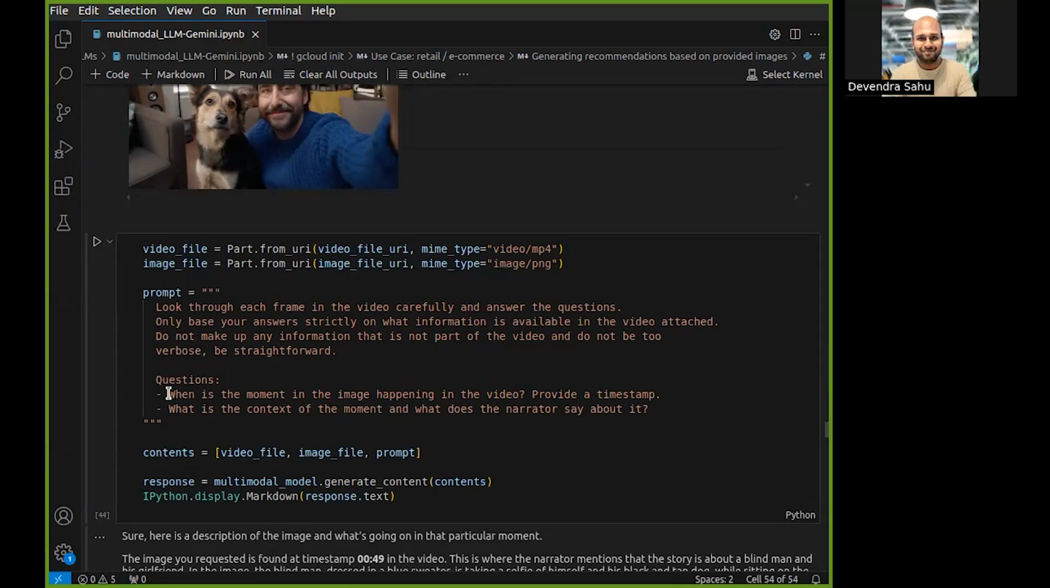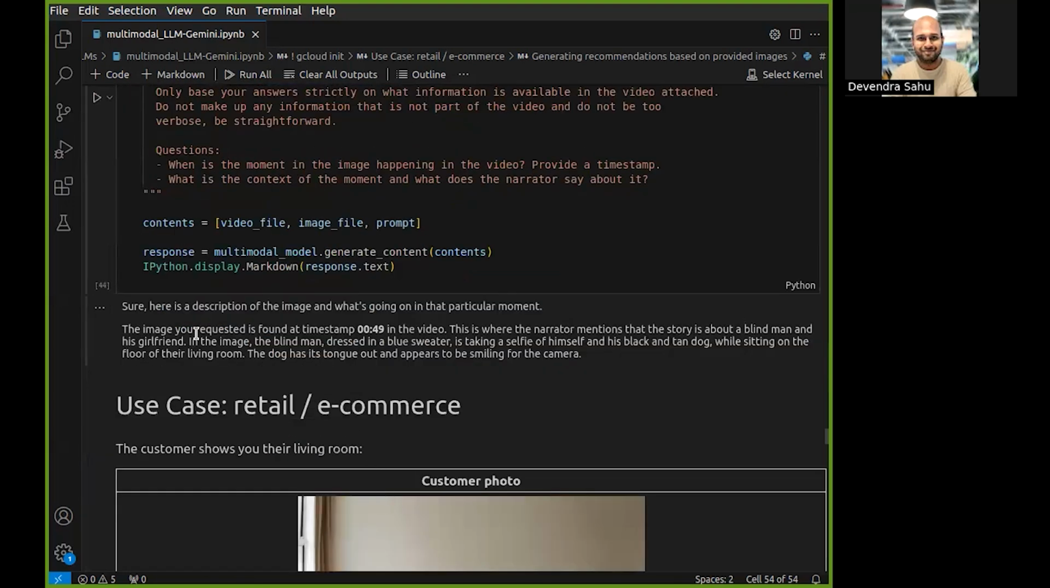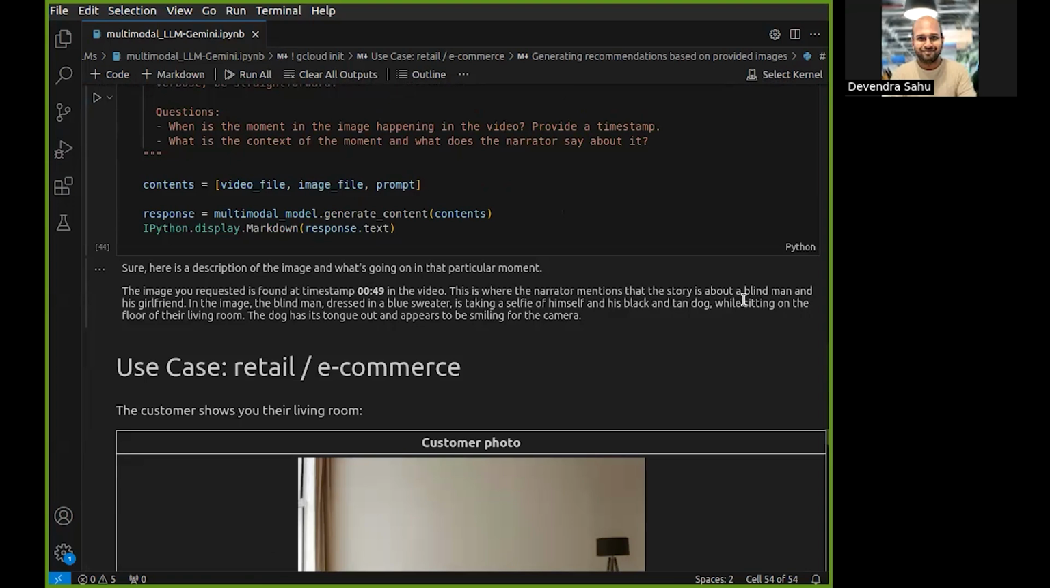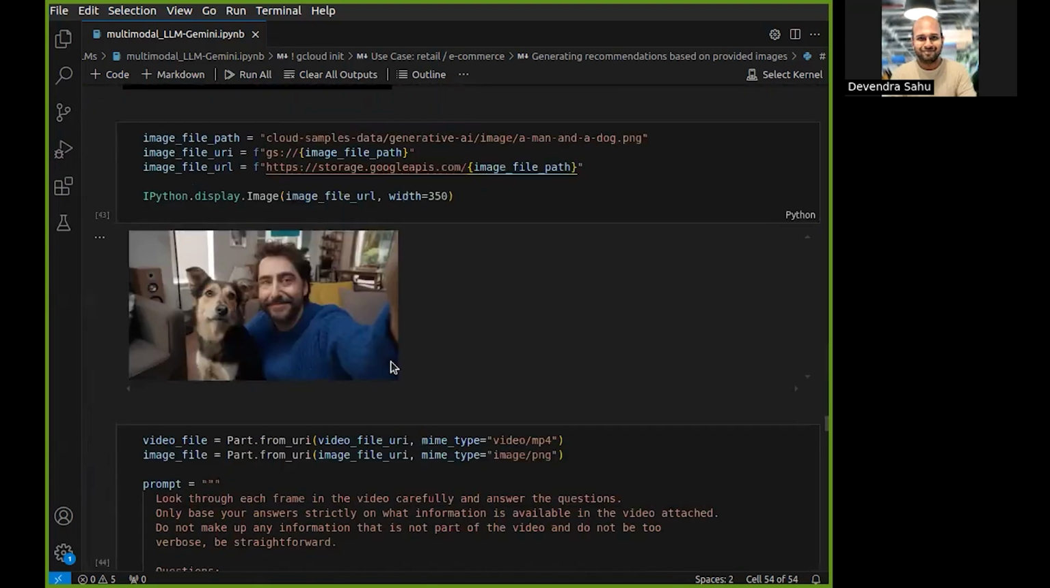First one is: when is the moment in the image happening in the video? Provide a timestamp. What is the context of the moment, and what does the narrator say about it? Again, I create my contents: video file, image file, prompt. Again, I generate the content, and this is what I get. First thing is, it is able to tell me the timestamp, which is 49 seconds, which is insane, right? This is where the narrator mentions the story about a blind man and his girlfriend and so on. It tells you something about that moment. But anyways, the point is, you can see how powerful these LLMs are.